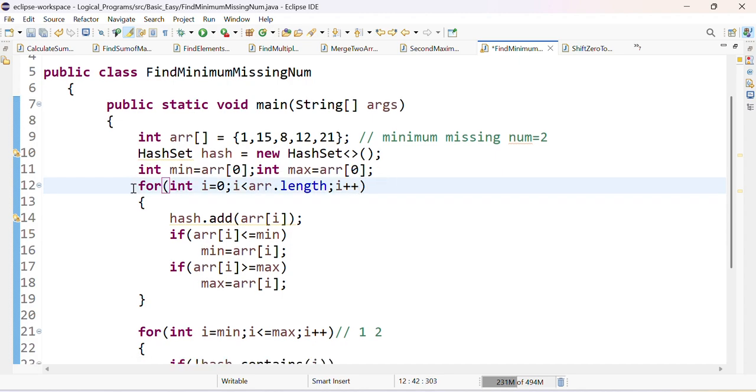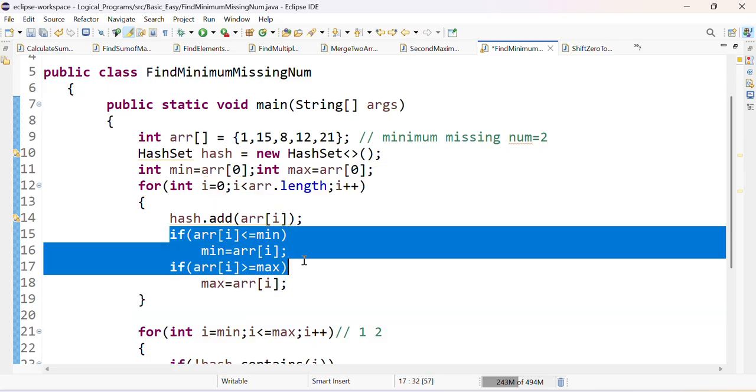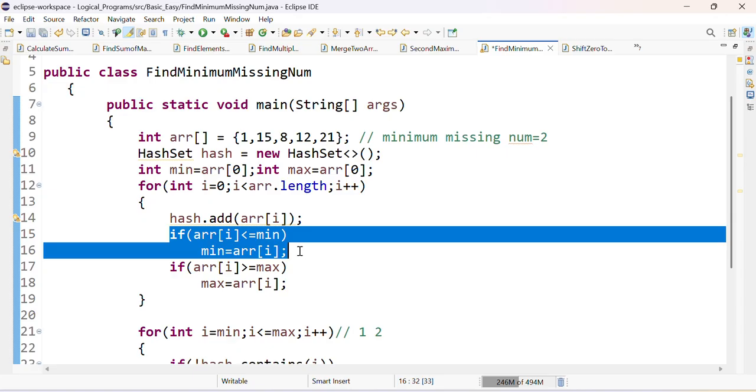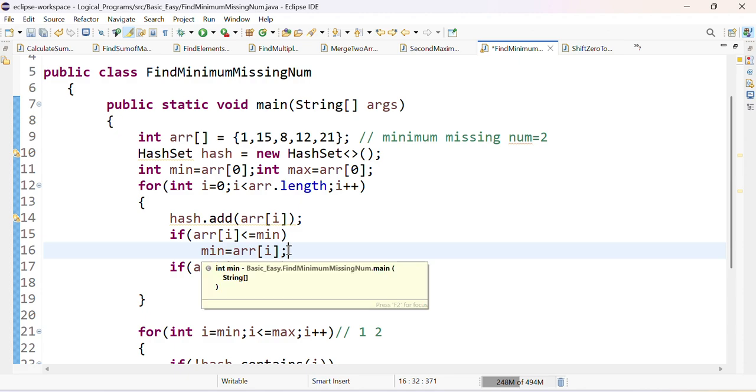For that we have created this for loop. Inside this for loop we declare integer i is equal to 0, i less than array dot length, i plus plus. We are first adding the elements from this array to this hash set: hash dot add array of i. One by one, for each iteration, we add the elements from this array to this hash. And in the next if condition we can see that we have used array of i less than or equal to min, which means min is equal to array of i.